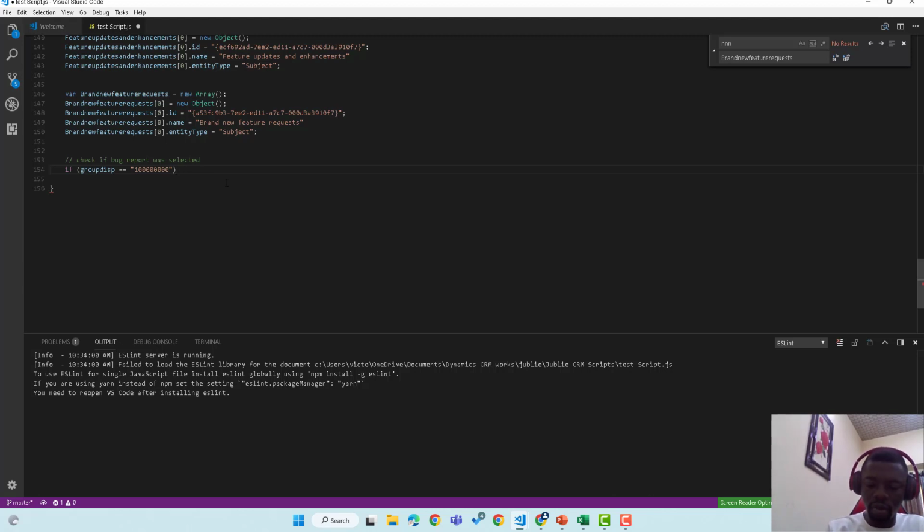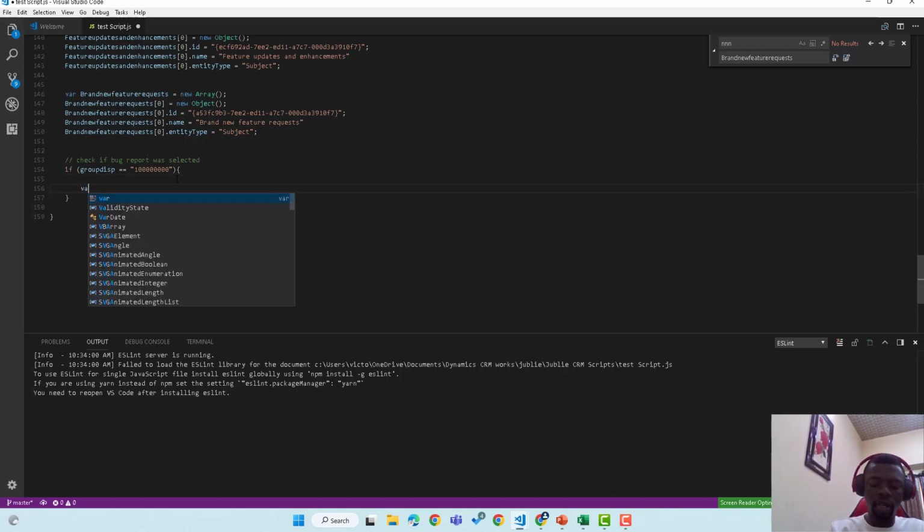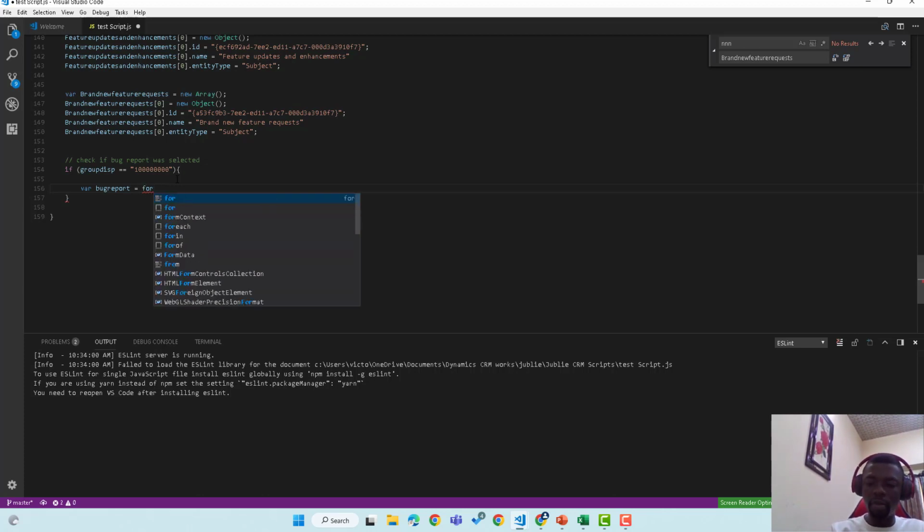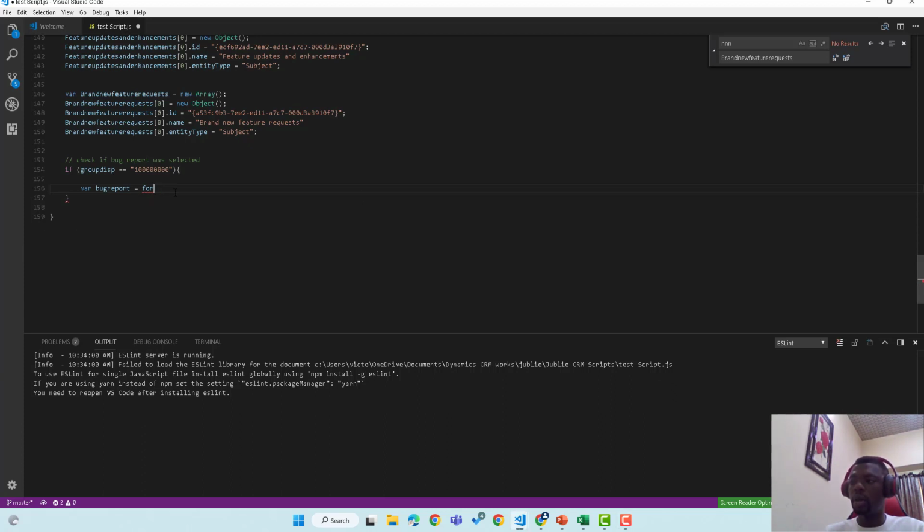So I'll just open and close this. If bug report was selected, the field I know I'm looking out for is, I should pick the value for bug reports. So this will be form context. This will be form context.